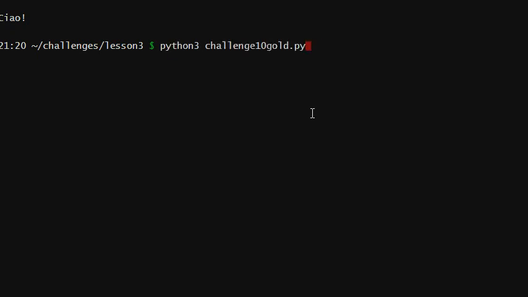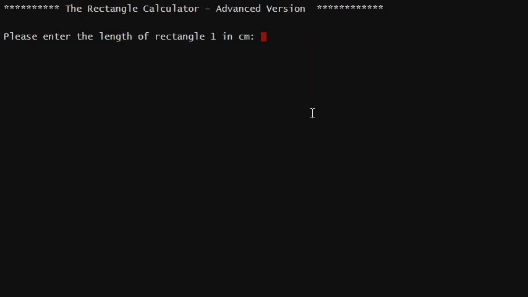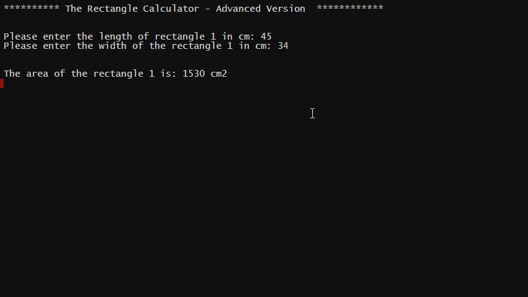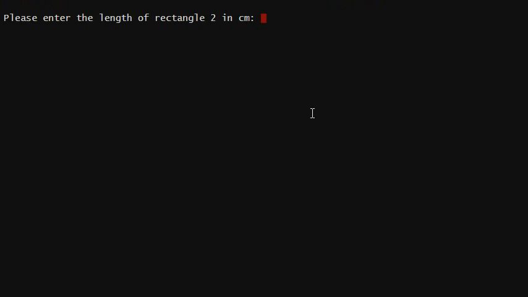Now let's have a look at the advanced version. There we go. Now this one, what it does is it gets you to enter the length and width of two rectangles. Let's have a go. Let's go 45, 34, that's for rectangle 1. And it calculates the area of rectangle 1. And it also does it for rectangle 2.